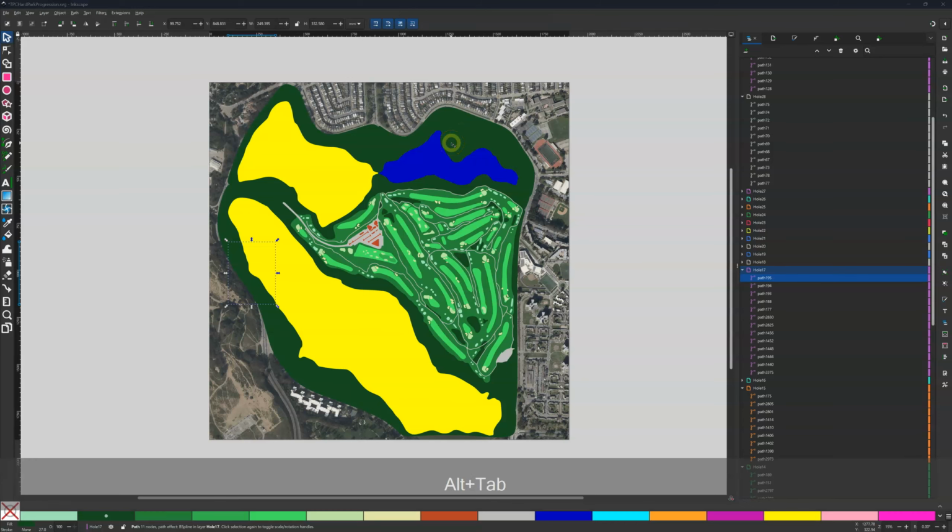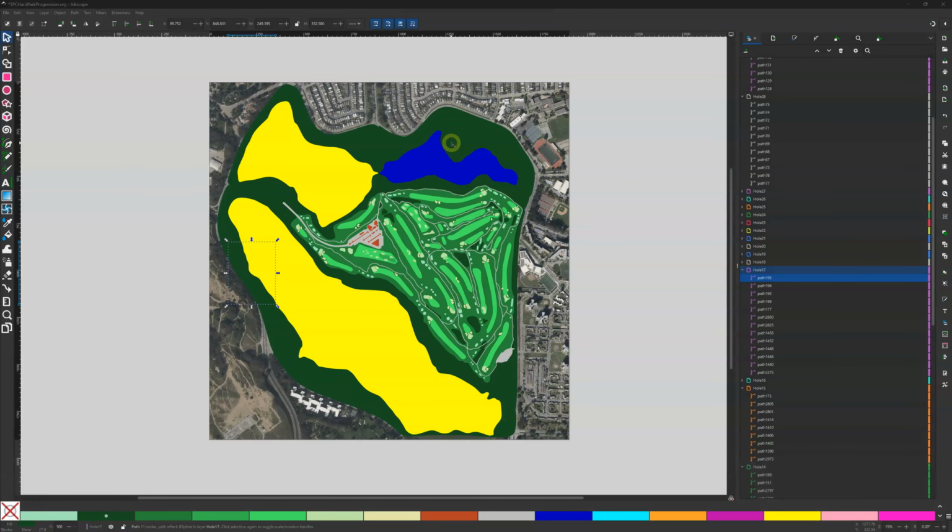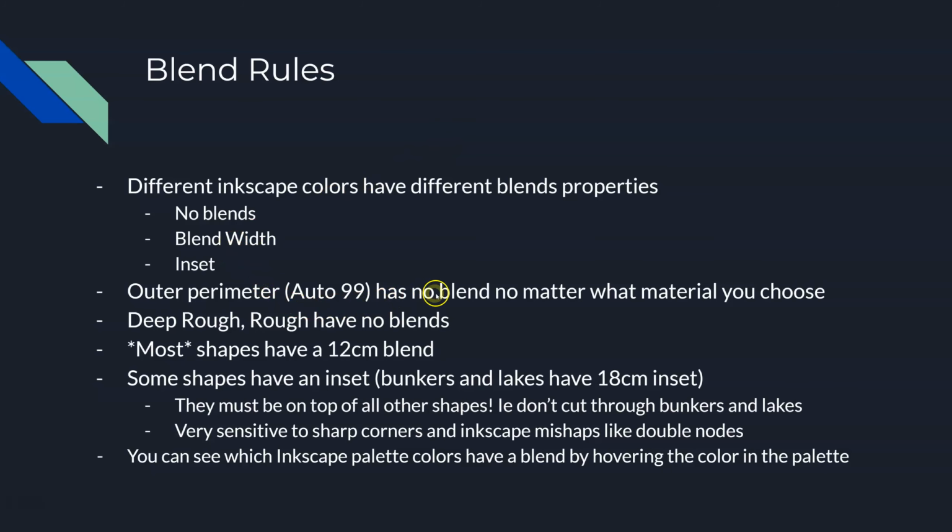Let's see, let's go back. Is there anything else that I really need to show you that was on here? We talked about the auto outer, deep rough have no blends. I showed you the blends inside of Inkscape. I think we're good. I think we're gonna close out this part, and I think we can get this video series done in one more part.